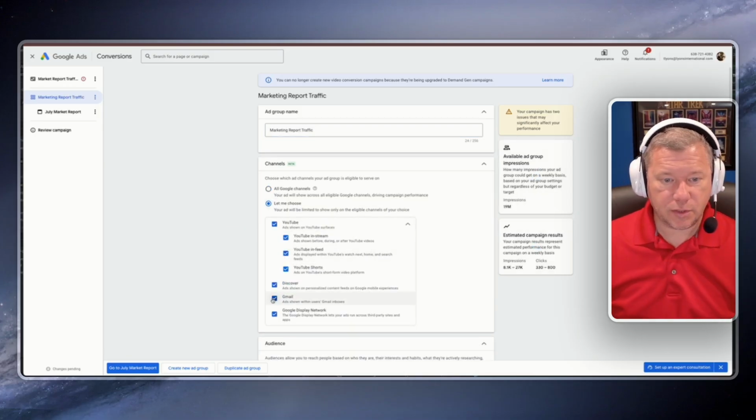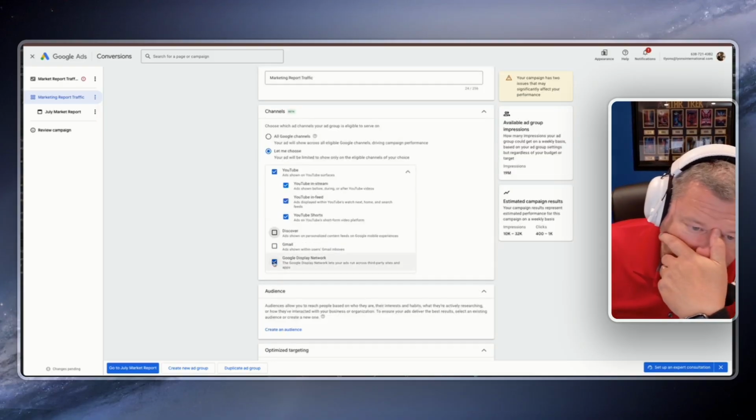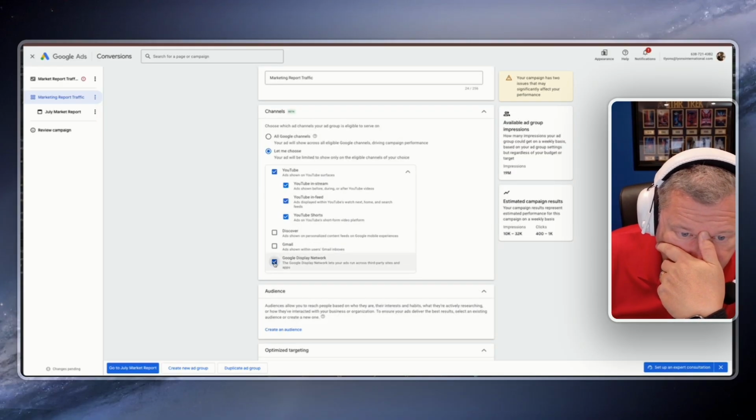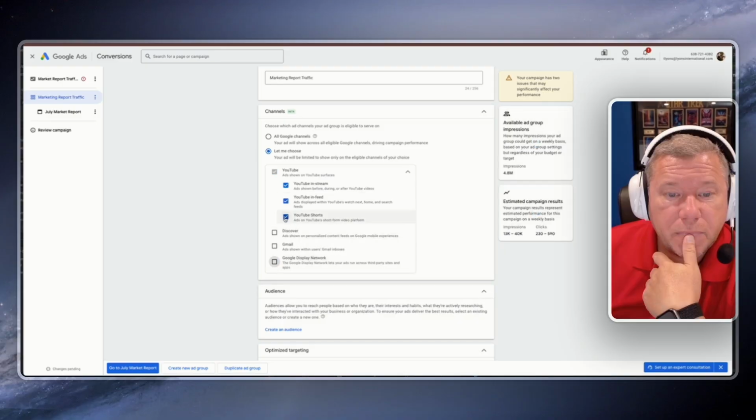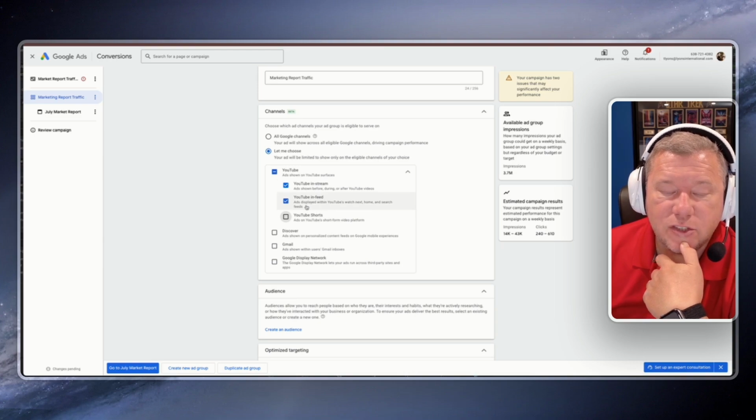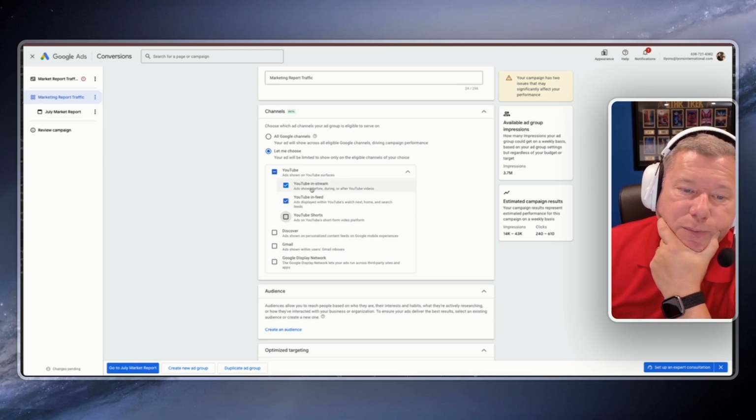So this is important. I don't want Gmail. I don't want that. You could test this and decide if you want it in the display network. I'm keeping this to YouTube. I don't want it to run in shorts because it doesn't fit for shorts. In-stream is shown before, during, after YouTube videos. Ad displays with the YouTube Watch Next or homepage or search. So I'm going to keep these two. In-stream works best for me, but for a market report, I'm going to run both.